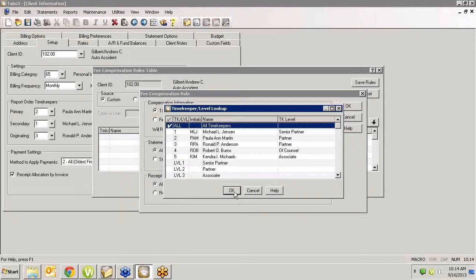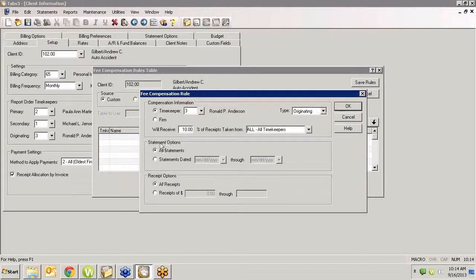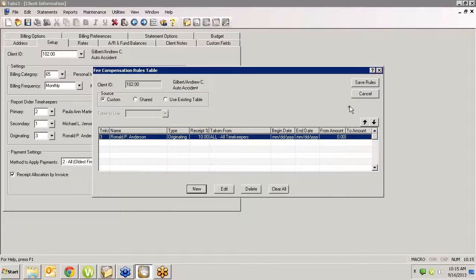We're going to leave it at all. And down here we're saying forever for all money that comes in. You could instead say for the first 6 months, for example, or up until we get to $10,000 in receipts. After that, he doesn't get 10%. That's what these buttons down here mean. I'm going to leave them at all, and I'm going to click OK.